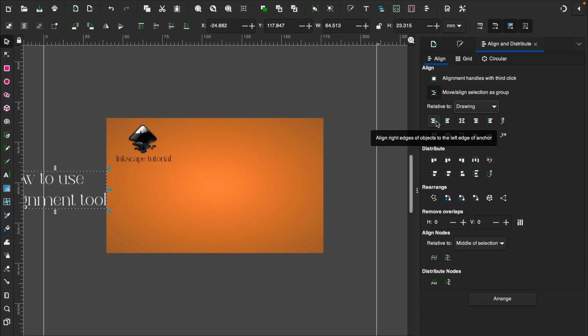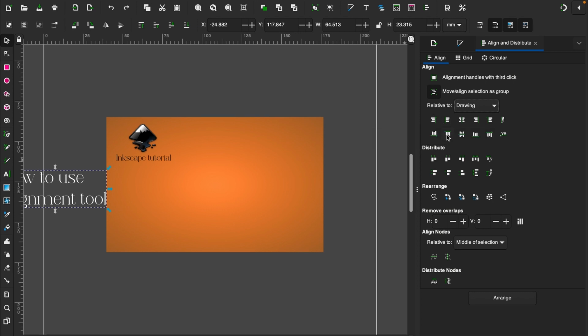We also can take it outside of the drawing if you want, slightly. And then if we want to align center on the vertical axis, we just click it. Similarly, we can try other options available here.